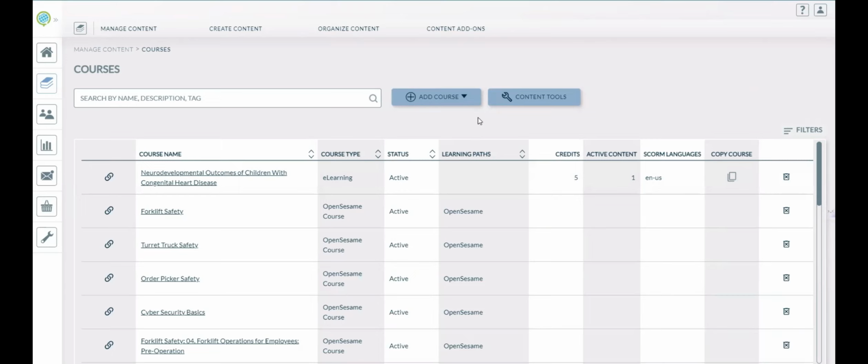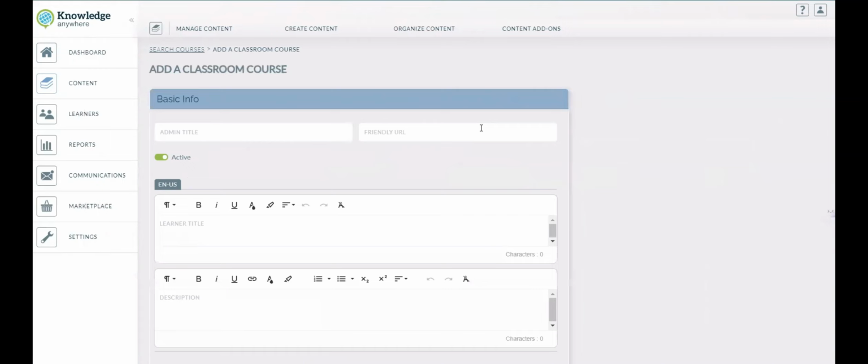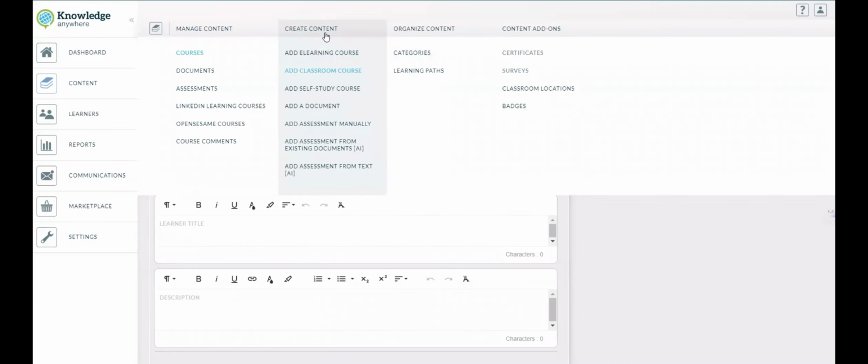So right now I'm on the administrator side of the LMS, and we're currently on the courses page. You can get here two ways. For example, in this left-hand corner you'll see content. If we'd like to add a course, we can go to this add course button and go straight to classroom. You can also get here by going to this upper menu bar and saying create content and add a classroom course. They'll both lead you to this page.